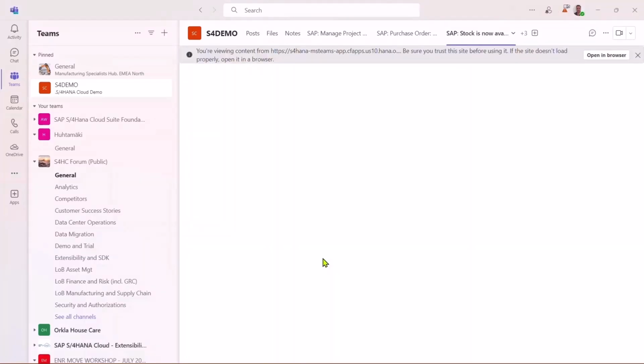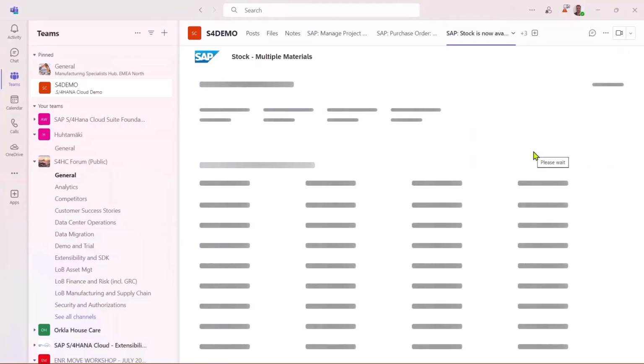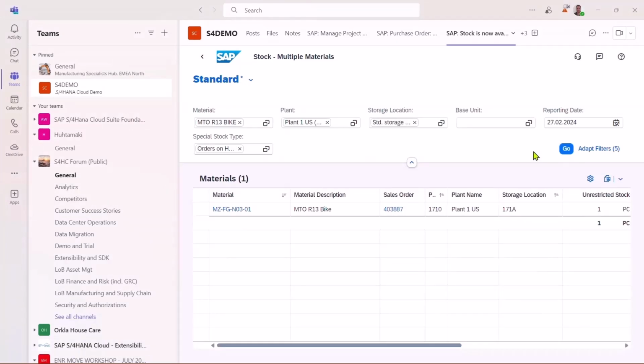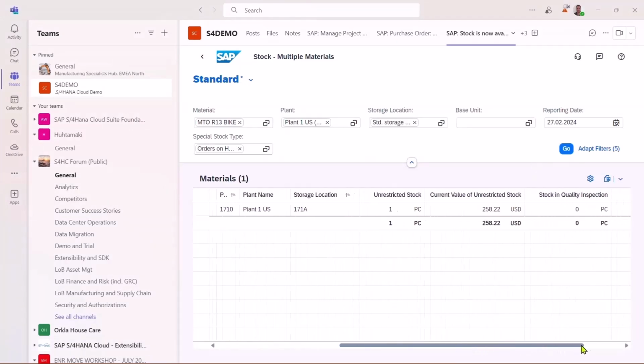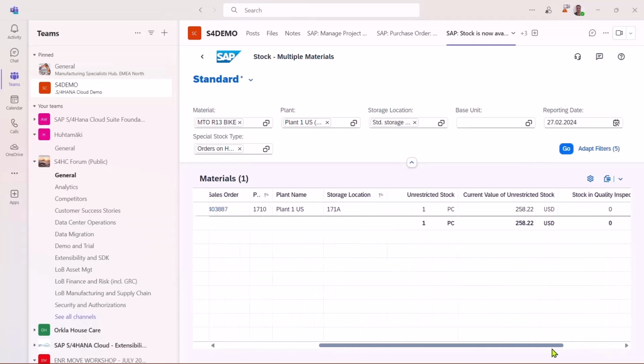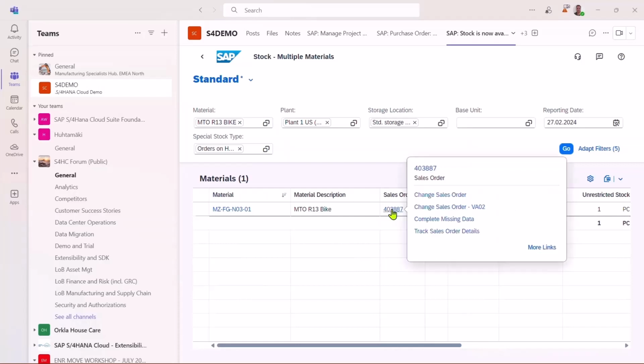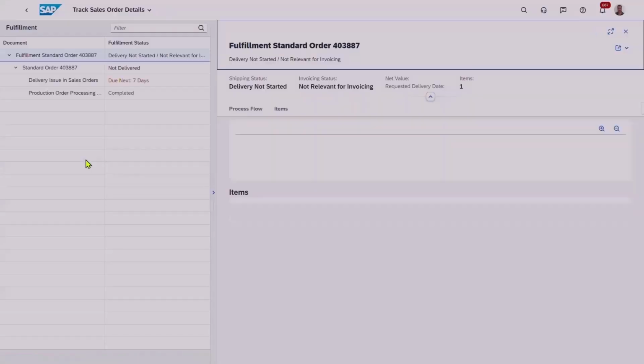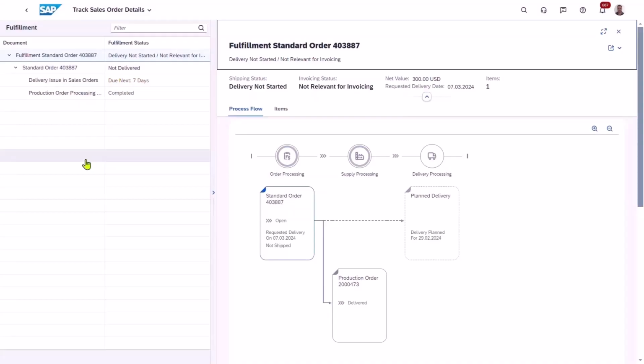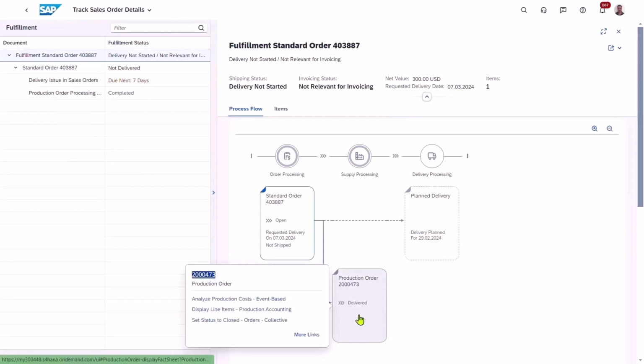Then they can go back to the live embedded S4HANA screen. And then directly from this screen, they can click on the sales order within Microsoft Teams and follow the link to track sales order details. It shows that the production order has been delivered, and if they want, they can click on the details here and look at the production costs.